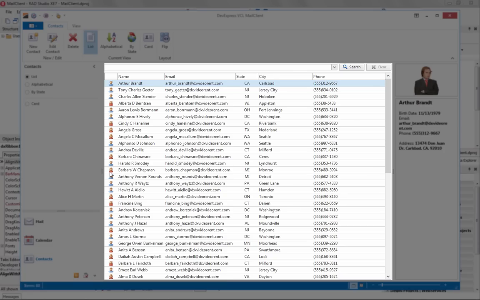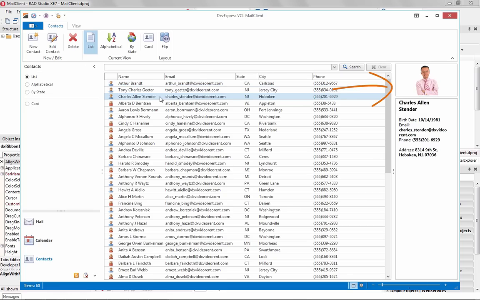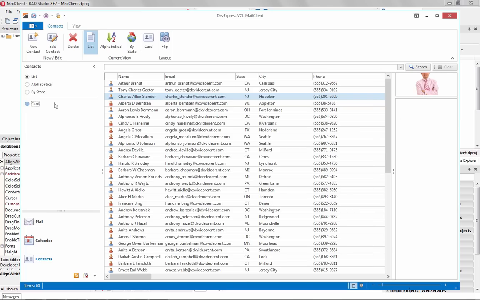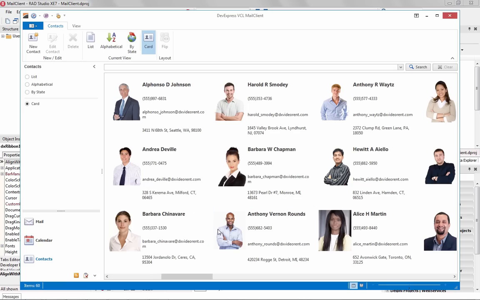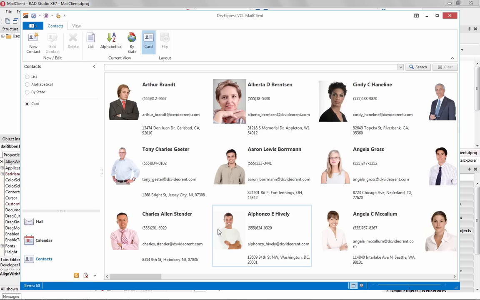Again, we have an instance of the grid control with a preview pane. We can see additional presentation options such as images and rich text formatting. Another featured view of the grid control here is the card view, where each record previously shown as a row is now shown as a card.